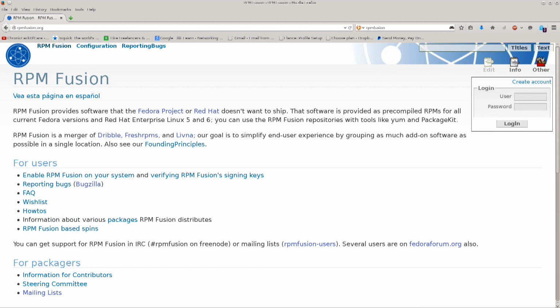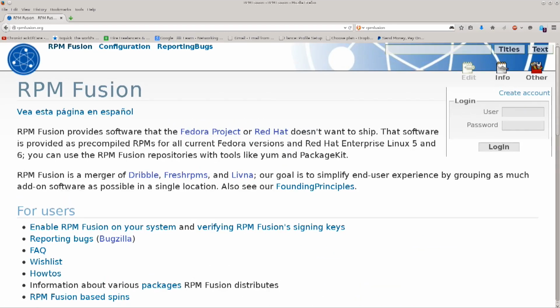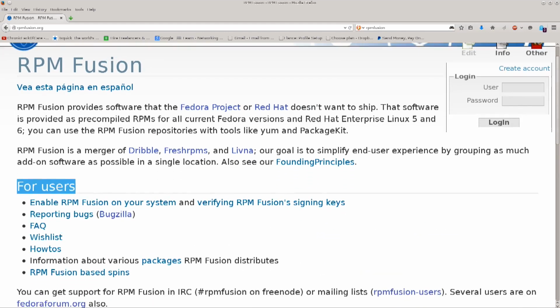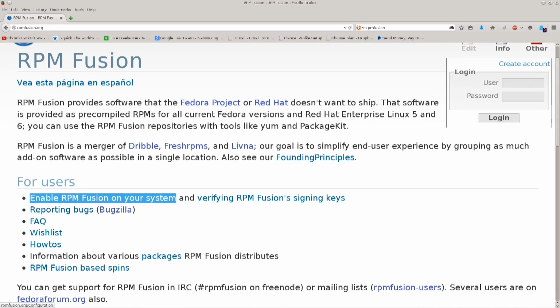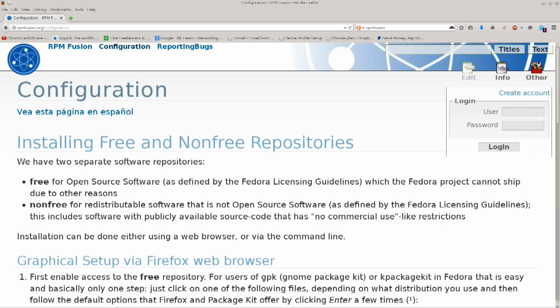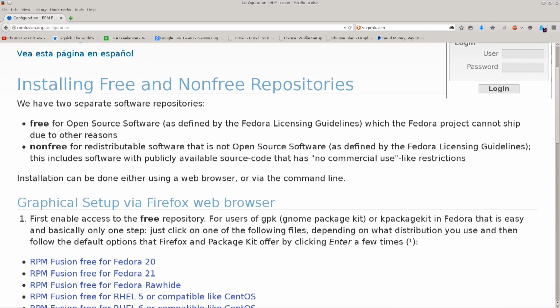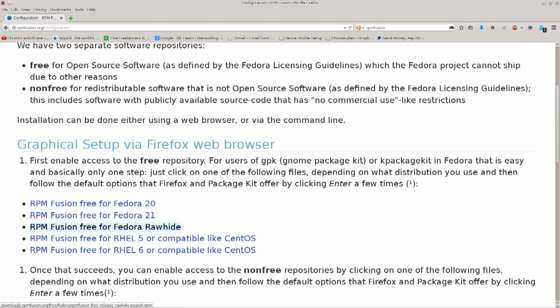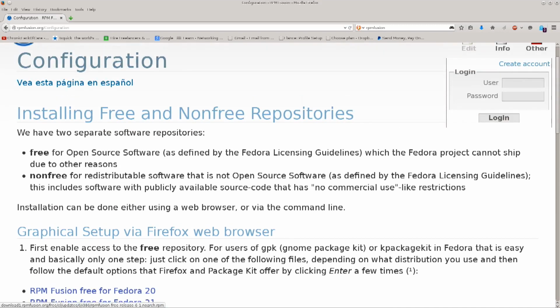It's a very simplistic website. There isn't any tinkering that you need to think about or some advanced configuration, nothing of the kind. It just says for users and says enable RPM Fusion on your system. Just click on the link, and there you go. You get a listing of downloads. It says free and non-free.